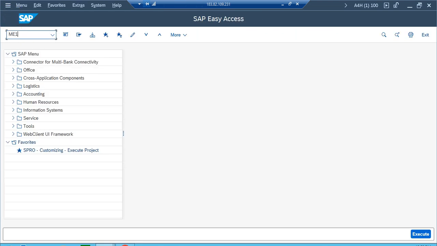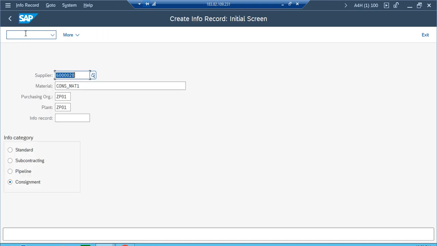So again I am going to the ME11 transaction. Here we entered vendor 64028, material CONS_MAT1, purchase organization as the standard purchase organization ZP01, plant ZP01, and here I have selected the info category as consignment. Then hit enter.